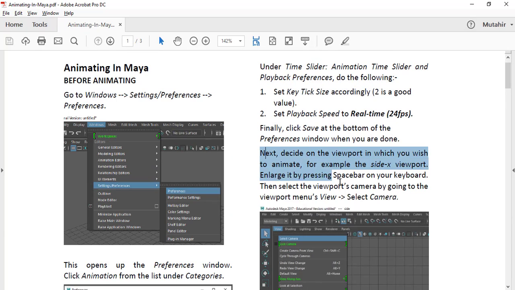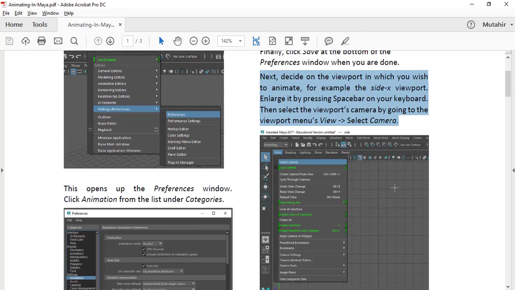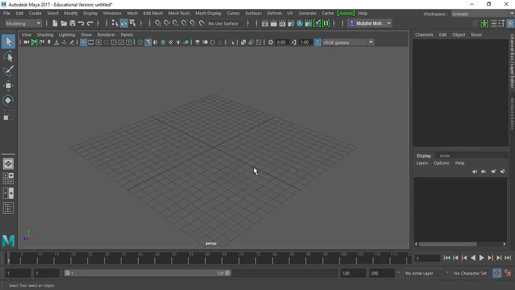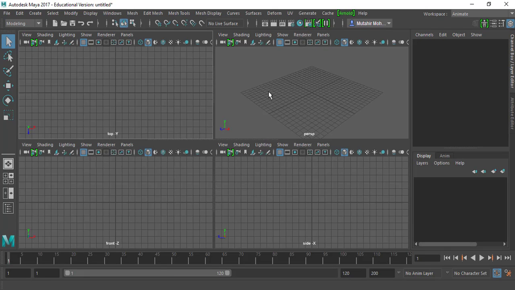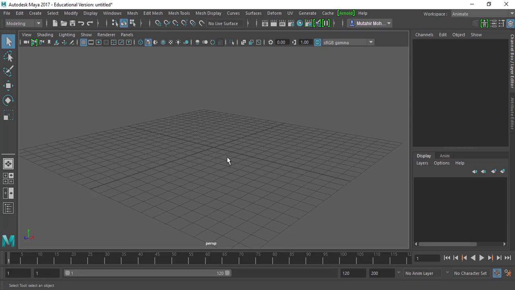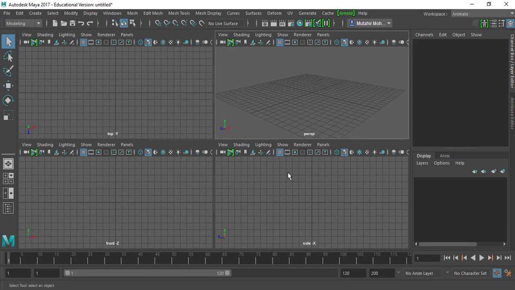Cool. Now the next thing you need to do is we're going to set up our viewport. Now I'm going to press spacebar, and that gives me all 4 views. For our bouncing ball, we are just going to use the side view. We're not going to use the perspective view at all. So we're not going to move the ball in perspective. You're going to confuse yourself that way.